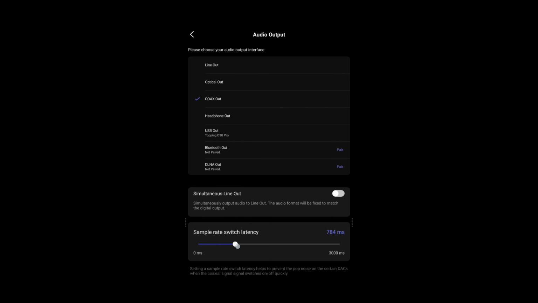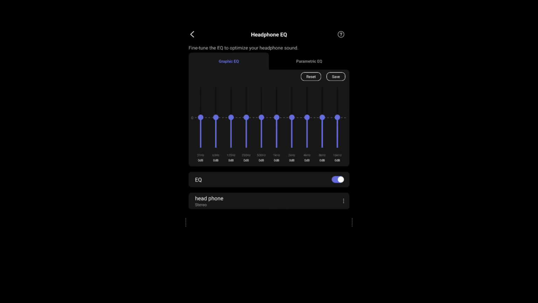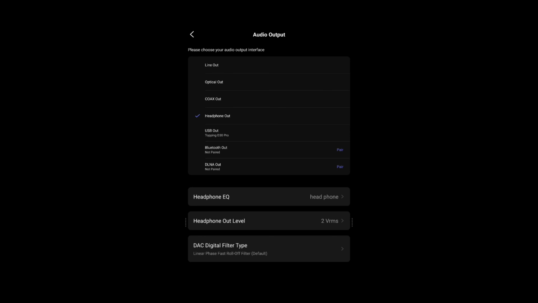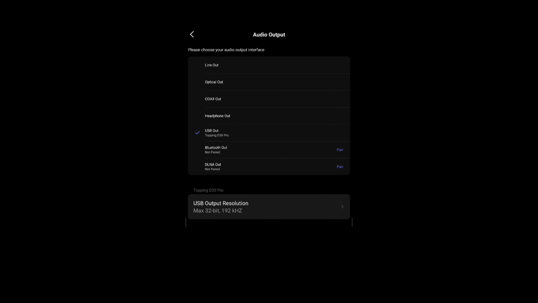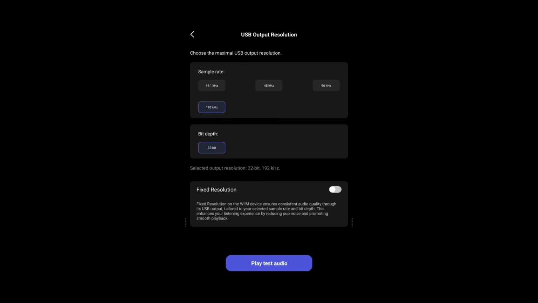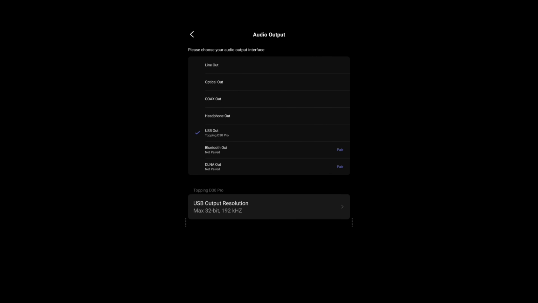Sample rate switch latency is another feature that adds a short delay between tracks to suppress pop noise. It's a different approach compared to fixed resolution or fade-in and fade-out effects, and can solve issues specific to certain external DACs. The headphone out even has its own dedicated EQ. Other settings like output levels and DAC digital filters function just like they do for the line out. For USB out, you'll have options for output resolution and fixed resolution. The available resolutions will vary depending on the specs of the USB device you connect.